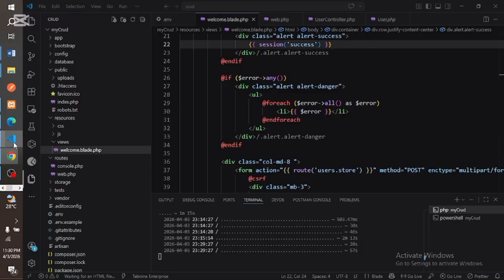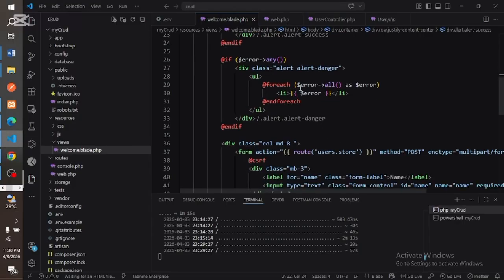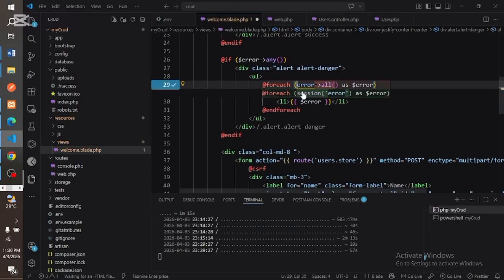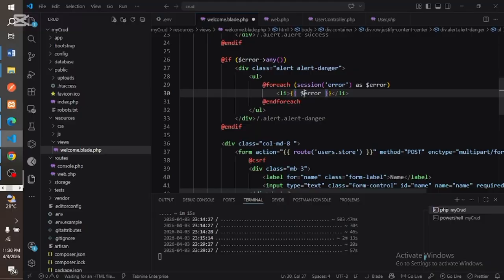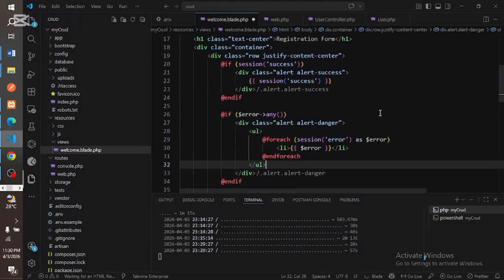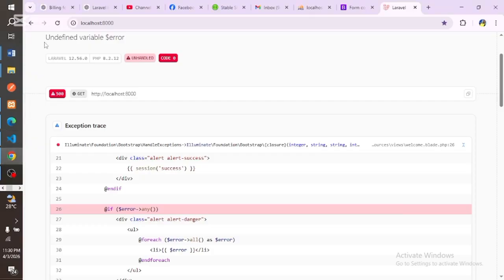Oh, the same thing with the error. I didn't see that. So I'll remove the dollar sign from the error message and replace it with this session. I remove this. I don't think I need that. So let me save this. I think this should work. So let me save this and refresh the browser.